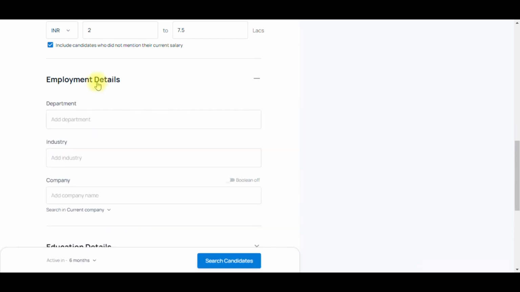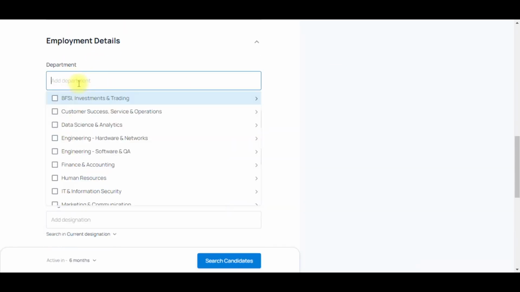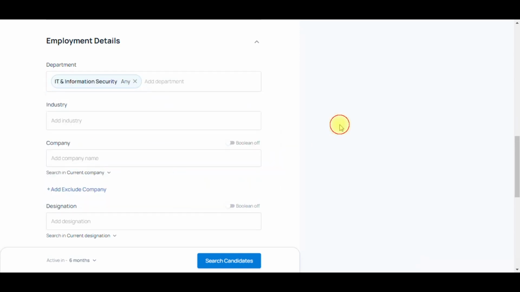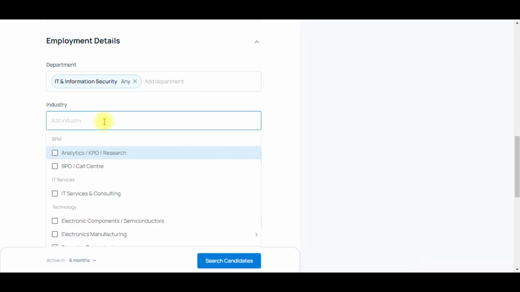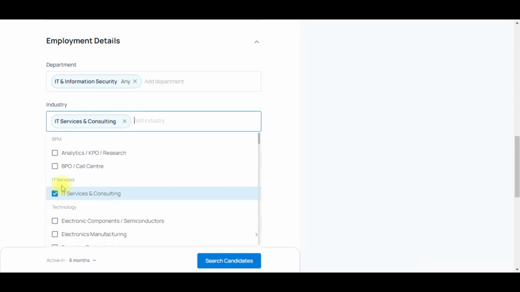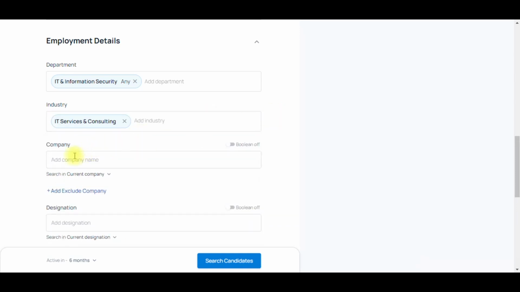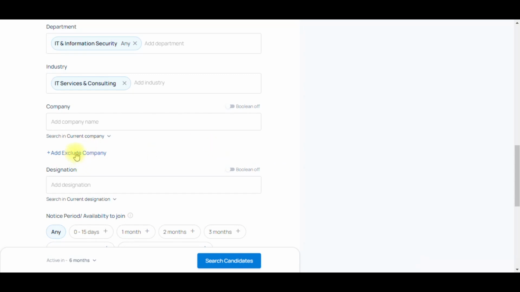And when it comes to employment details, generally if you want to update the departments, which department you are looking into. Generally if I'm looking into any roles, IT and information security industry, or IT service and consulting, if you want the company names, you can start off. Otherwise, you can exclude. Add exclude company.